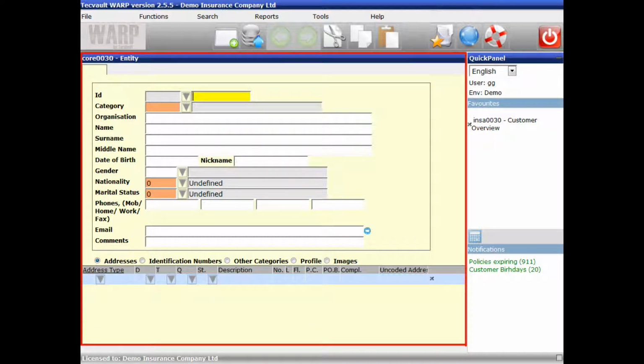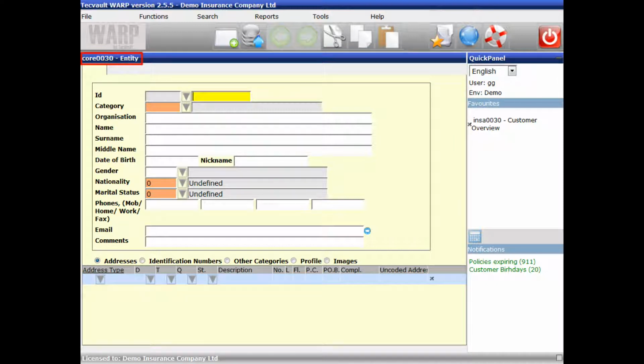Below we have the system screens on which we work, along with their code and title on the left of the blue bar. In our case, for example, we see the screen with the title Entity and code Core 0030. By clicking on the triangular symbol, wherever this appears, a list of values opens up. Also, by clicking on the blue arrow, wherever this appears, the details of each listing open up, whether it is a policy, an invoice, or a payment.